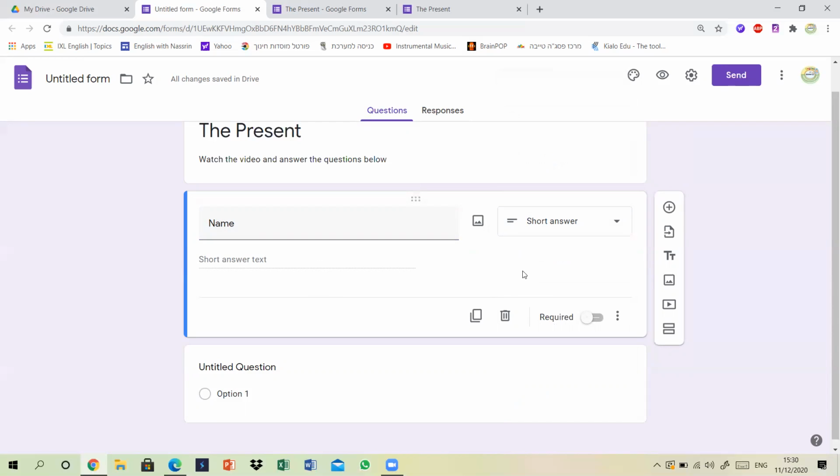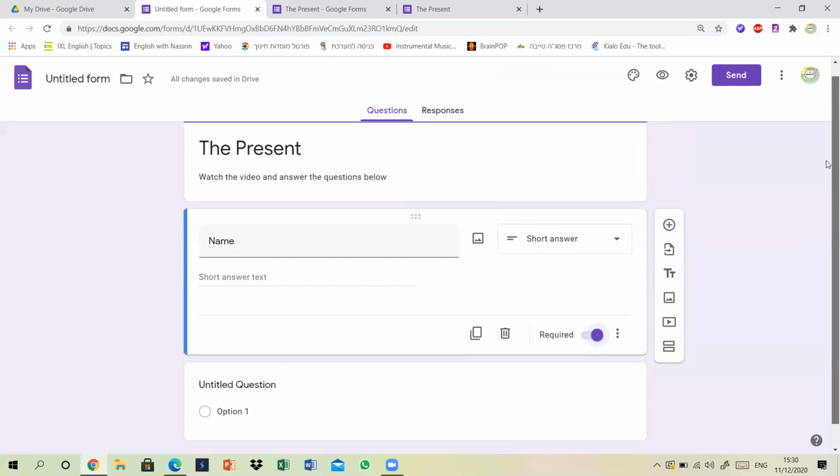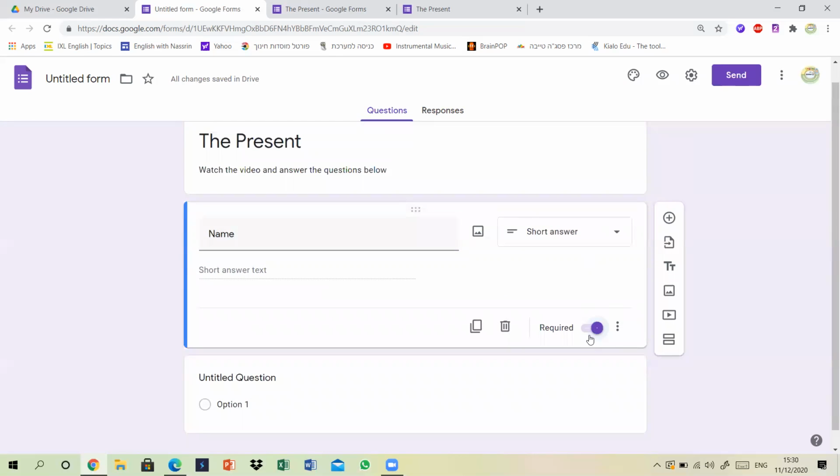Now, there's something else that I really need to mention here, which is that you need to click here on required, because if you do not do that, the students could submit their work without adding in their name. So once you click on required, they cannot submit their work without having typed in their name.